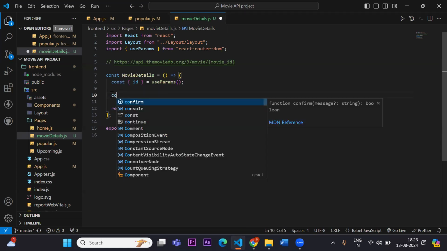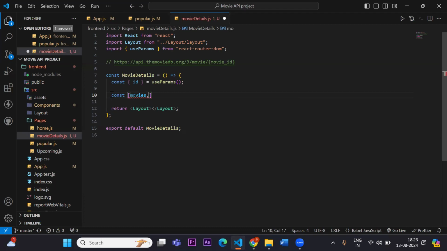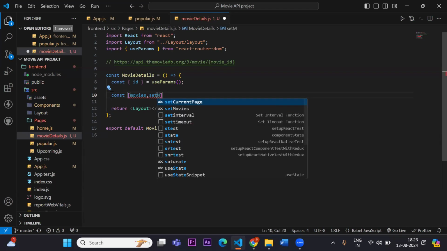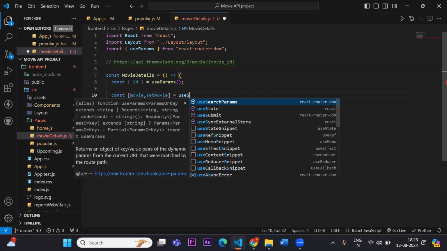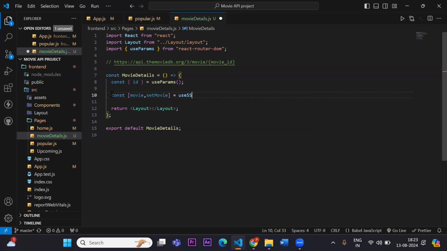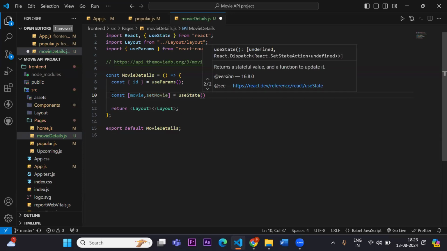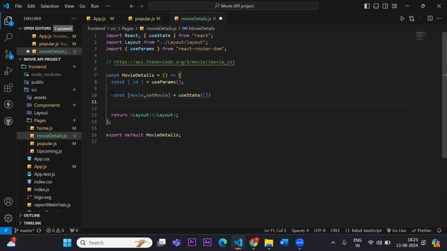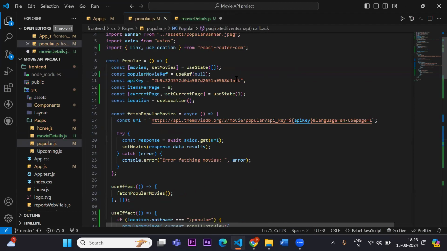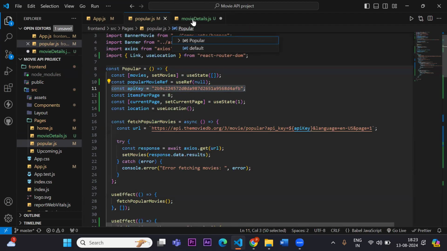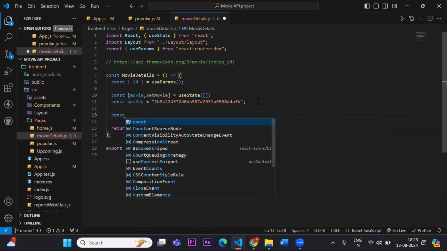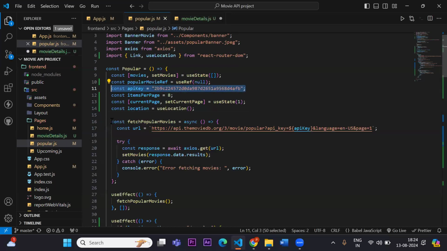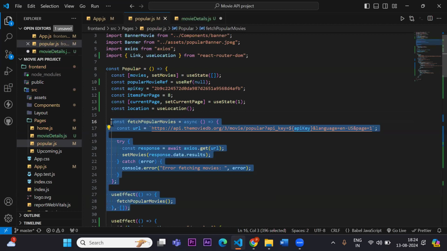Let's do this. First, we will create a useState for movie, setMovie. We have a single movie, so setMovie useState, then an empty array. And after that we also need the API key. For now, I'll just copy it from here. I will also copy this function here, and also copy this useEffect to call the function.